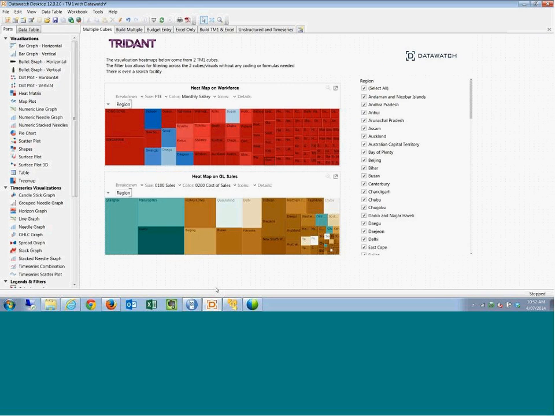You should be able to see my screen now. I'm mainly working in Data Desktop today, so you can go about building this visual data discovery on top of your TM1 servers. I really wanted to concentrate on a couple of key areas that I believe are key differentiators and how Datawatch can go about interacting with your TM1 servers.